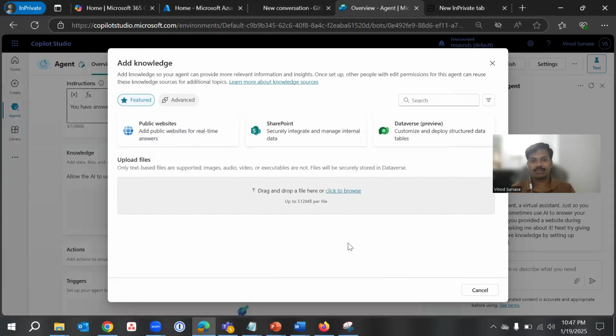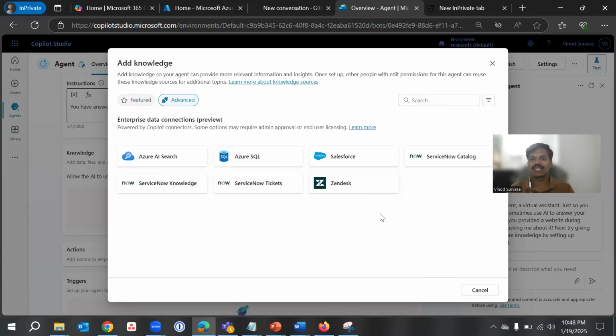Okay, that's coming up. So up to 512 MB per file, that is the limit as of now, right? And if you click on advanced, you get to see a lot of other options, including Azure AI Search, Azure SQL, Salesforce, ServiceNow catalog, ServiceNow knowledge, ServiceNow tickets, and Zendesk. So these are the different tools that are currently available, right? And those are the enterprise data connections currently in preview mode.